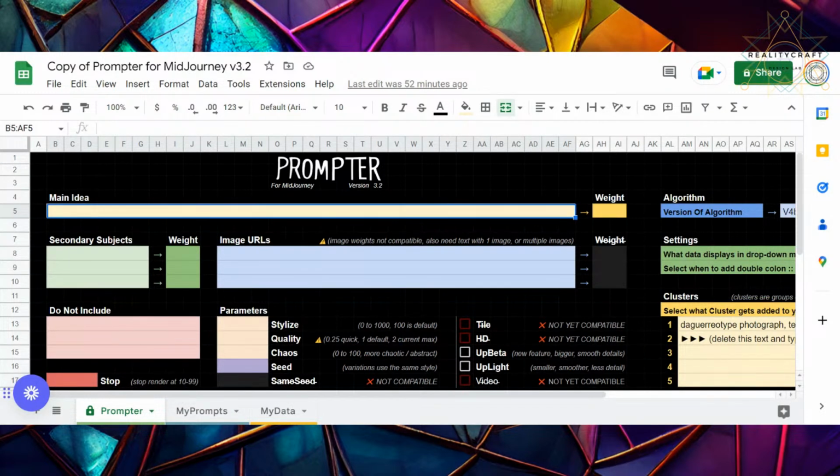Let's start by writing out our main idea. Now, we're going to do a poster of a solar punk future with solar eclipse. Now you can see here there's a weight. So I can give this a weight between 0.5 and 5. There are also secondary subjects with image URLs that I can also weight.